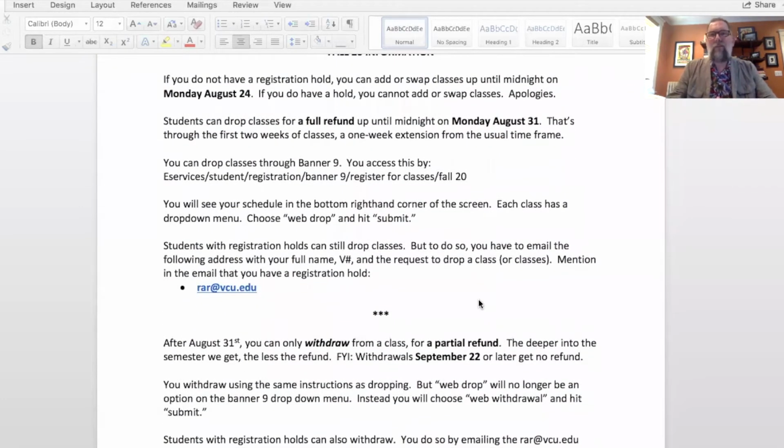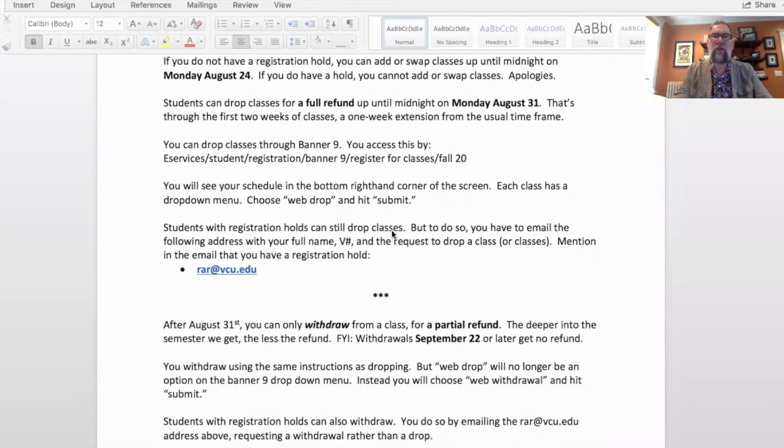If you do not have a registration hold, you can add or swap classes up until midnight on Monday, August 24th. If you do have a registration hold, you cannot add or swap classes, and I apologize. But everybody else, add or swap until midnight on the 24th.